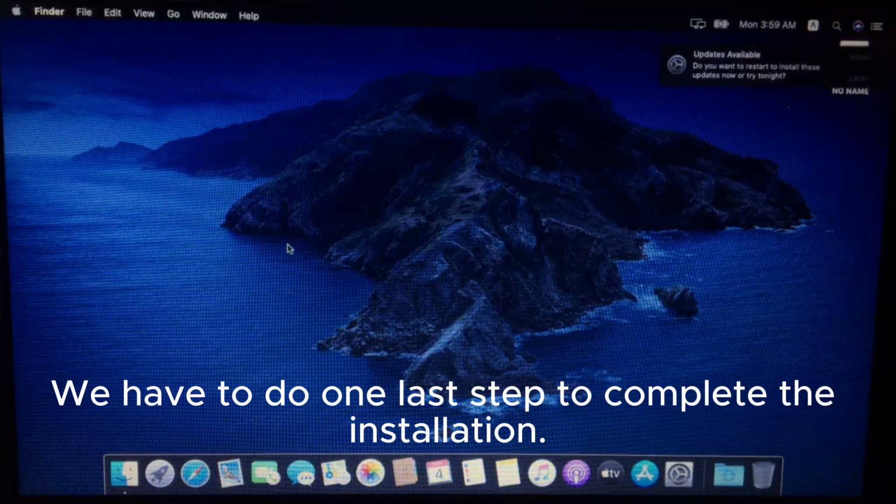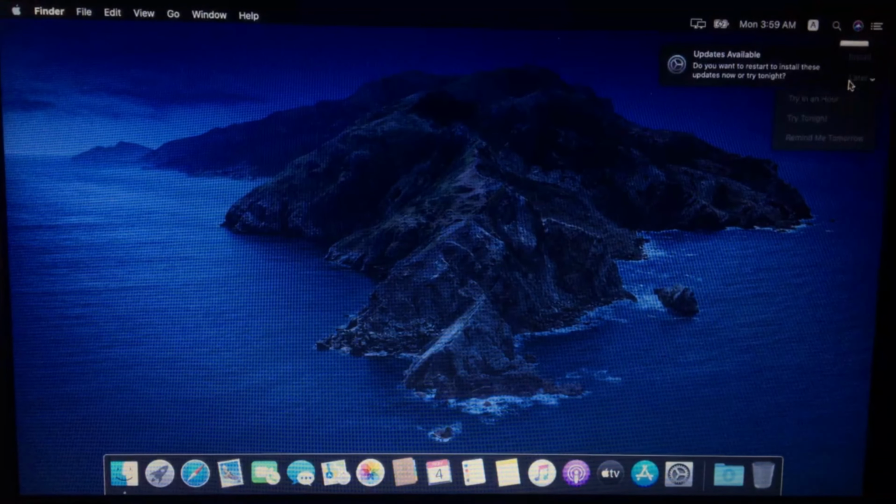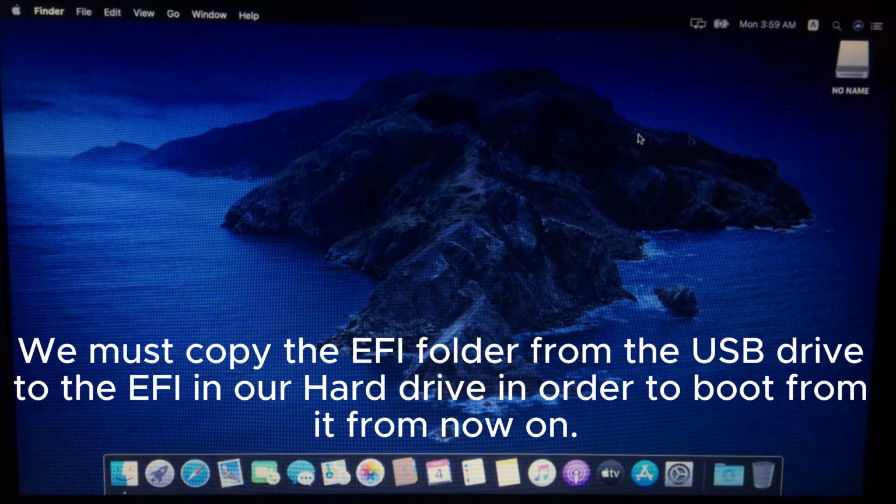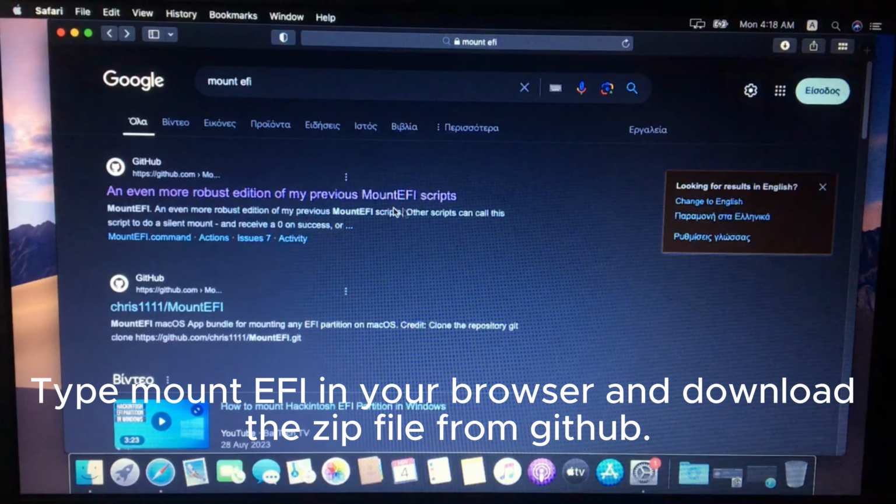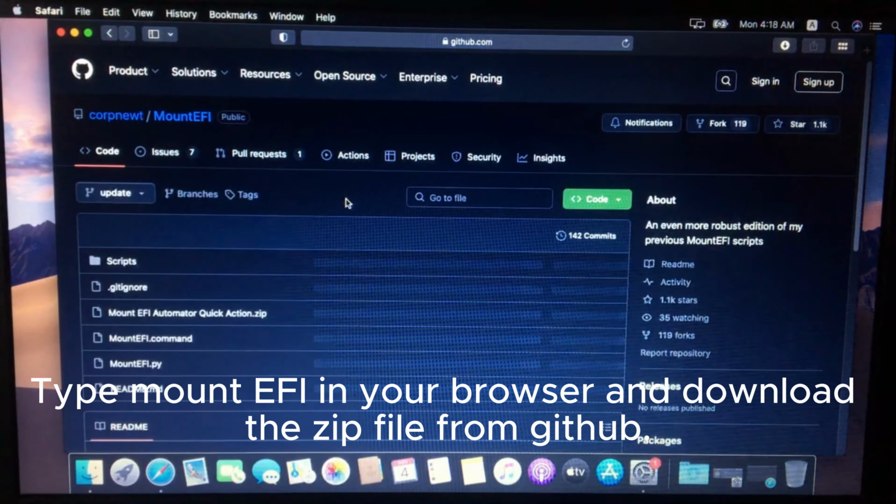We have to do one last step to complete the installation. We must copy the EFI folder from the USB drive to the EFI on our hard drive in order to boot from it from now on. Type Mount EFI in your browser and download the zip file from GitHub.